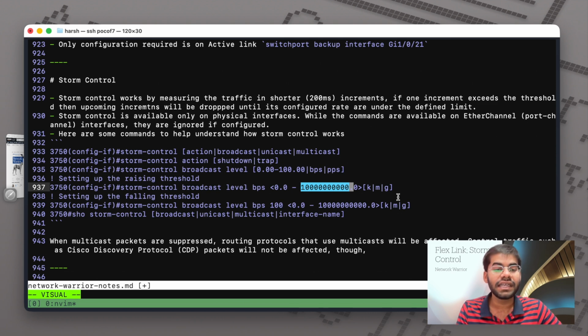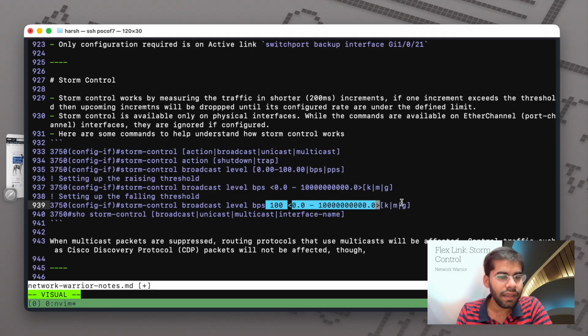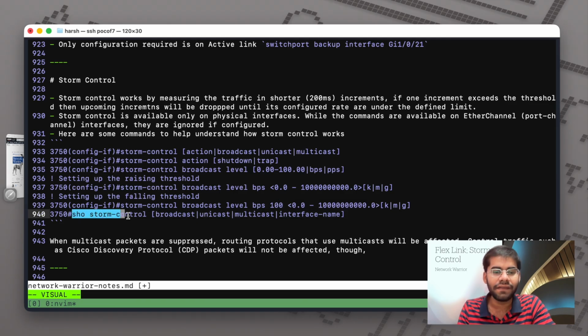Then we can set the falling threshold, because we will start passing the traffic again when it falls below this certain value, and we have the same parameters over here, and we can set it as kilo, mega, or gigabit. Now we can view our configuration using show storm control, and for a specific thing, for example, broadcast traffic, unicast traffic, multicast traffic, and on a per-interface basis.